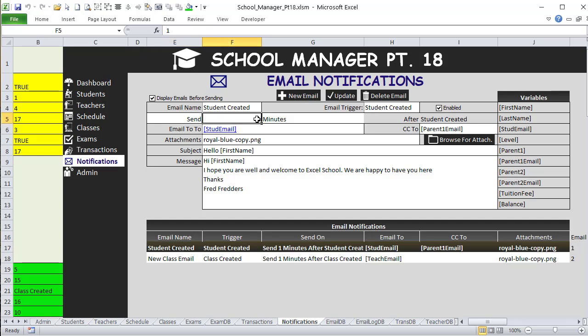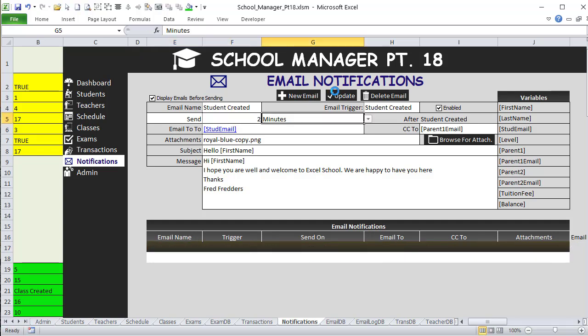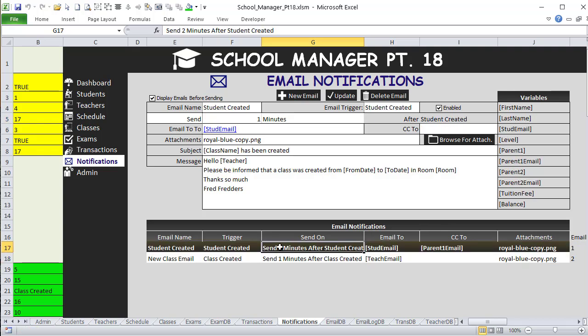And let's change this to 2 minutes. And then click update. Okay, so now you see the summary is 2 minutes. Perfect. So that's working really good. I like that. Everything's good. Okay, let's write the macros that are going to actually create these emails.